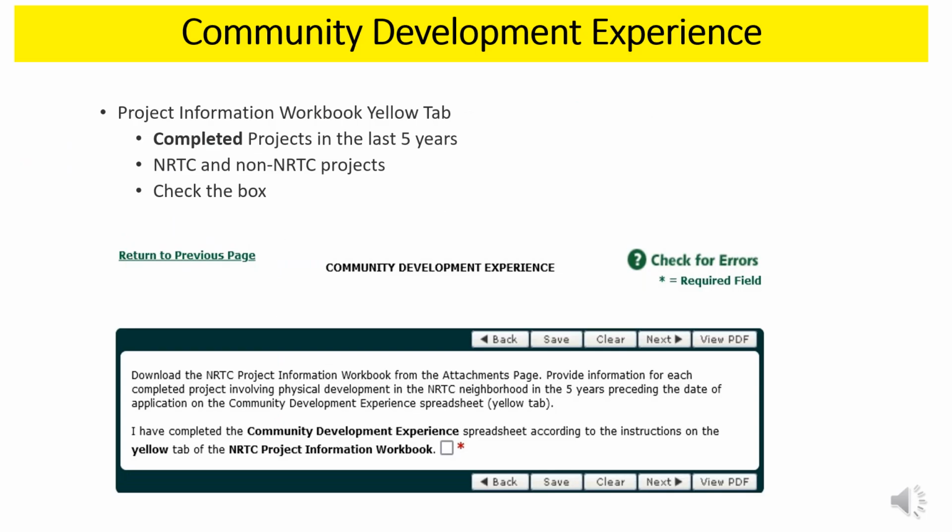The next sheet in the Project Information Workbook is the Community Development Experience yellow tab. This tab will contain completed projects in the last 5 years. They will include both NRTC and non-NRTC projects. And of course, remember to come back to Sage and check the box once it's complete. So let's take a look at what's on the yellow tab.